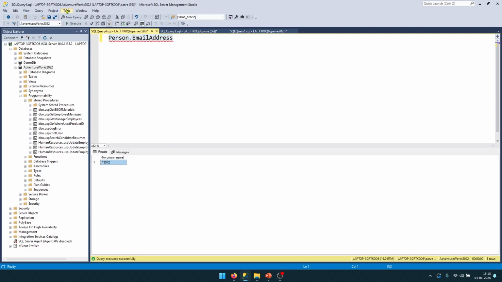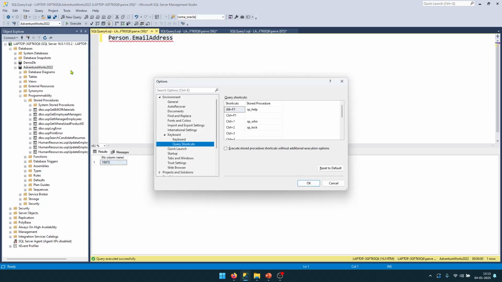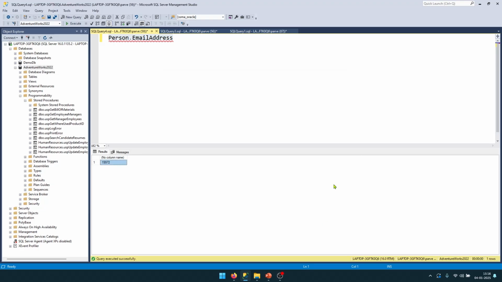So let's see what we have done to achieve this. We went to Query Shortcuts in the Options menu and we have entered the query select count star from. Okay, so this is how you can execute your queries using keyboard shortcuts in SSMS. And guys, we can also execute stored procedures with the help of a keyboard shortcut.